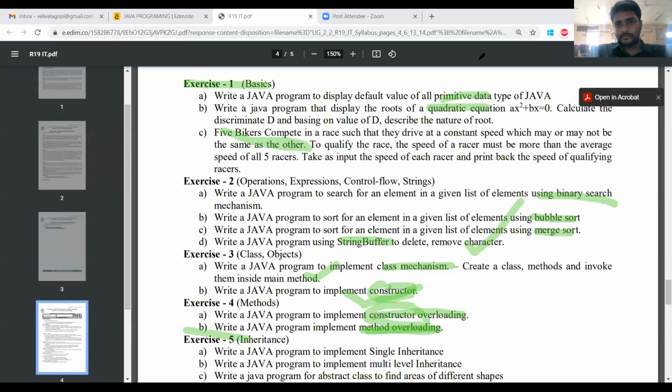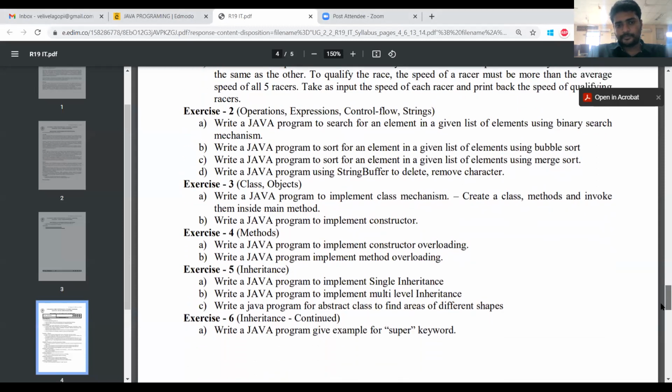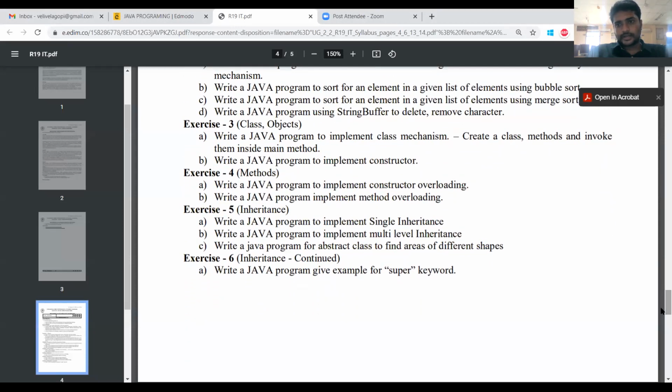So let us move to the next exercises. All of you write the observation and practice the programs. While coming to the college, you have to submit the observation as well as the record. So start writing the observation.